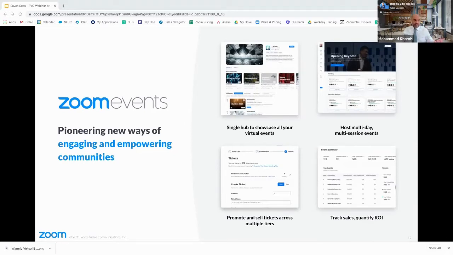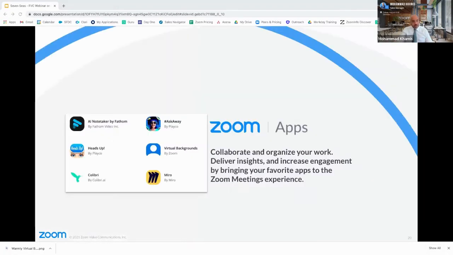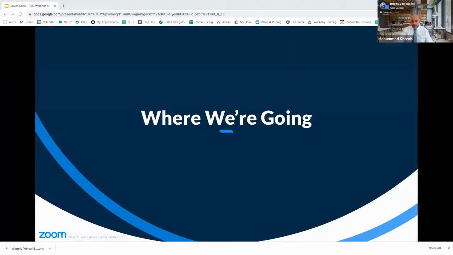You can have your opening keynotes, you can have conferences running at the same time, you can have a lobby where your invitees can start communicating with each other over chat, and definitely you can track sales and quantify ROI, everything from a single platform called Zoom Events. Zoom Apps, as I discussed before, we have more than 1,000 applications in our marketplace that are integrated and certified on Zoom.